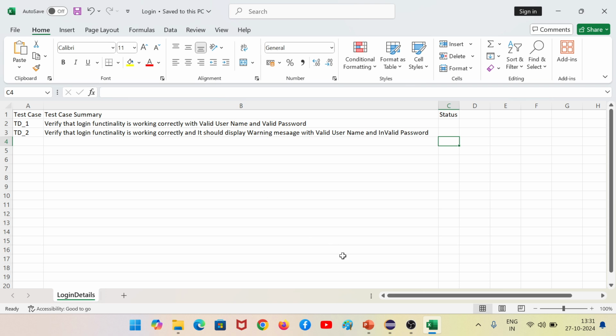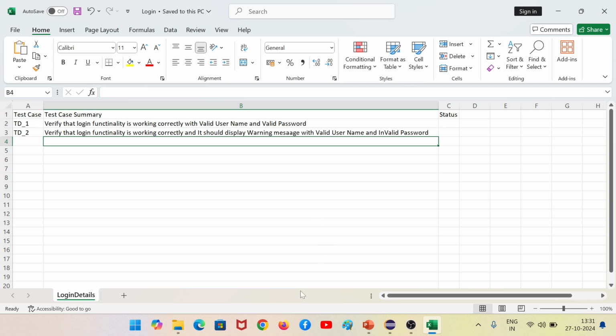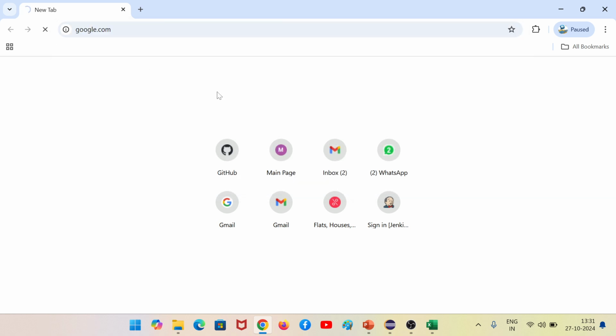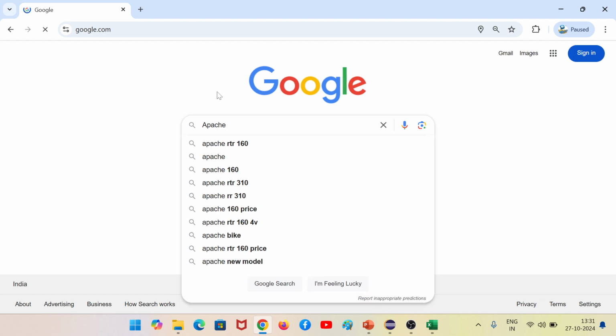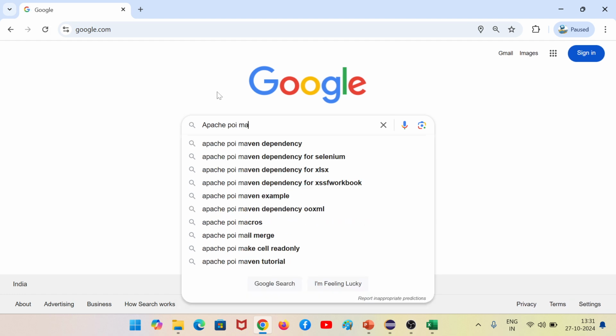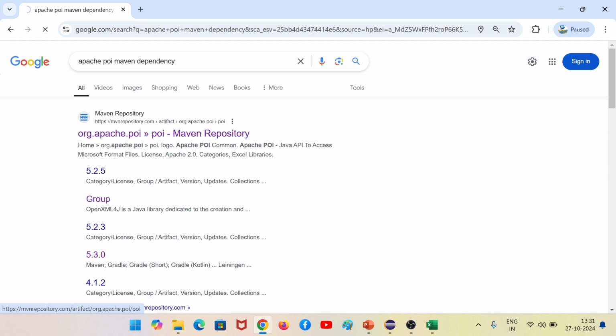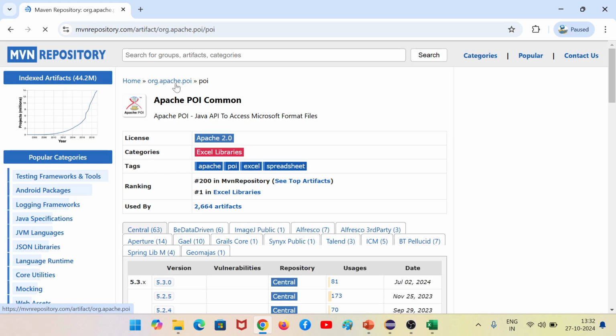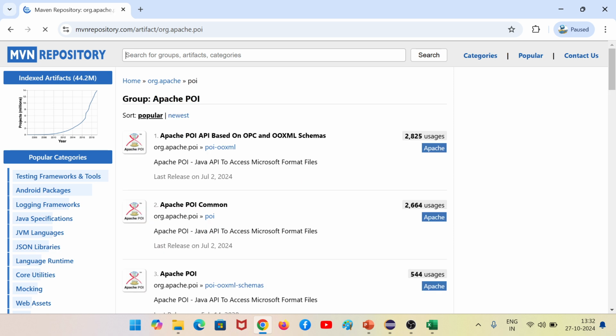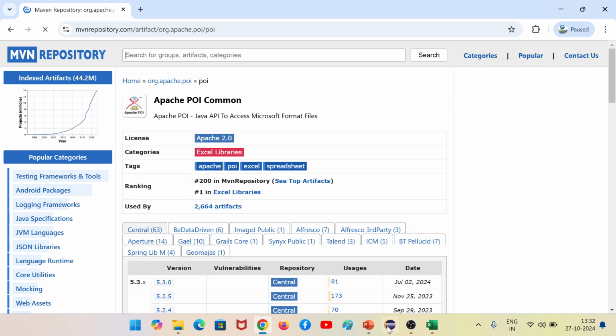As I mentioned, when we need to write data in an Excel file, we need to use Apache POI. Before that, we need to import the Apache POI libraries. We'll simply add the Apache POI Maven dependencies. Just search for it and go to the Apache POI Maven repository. Here we need to import OOXML, Apache POI commons, and OOXML schemas. Click here and take the latest one.